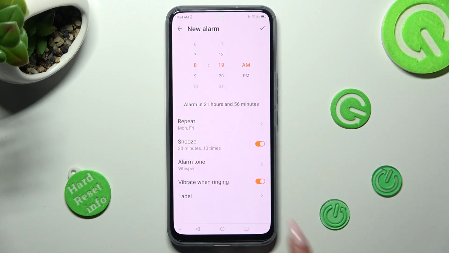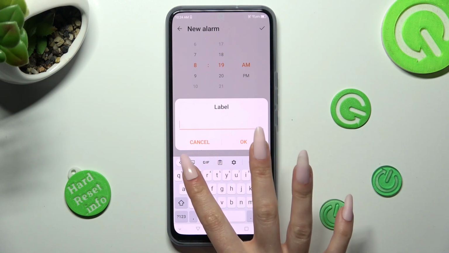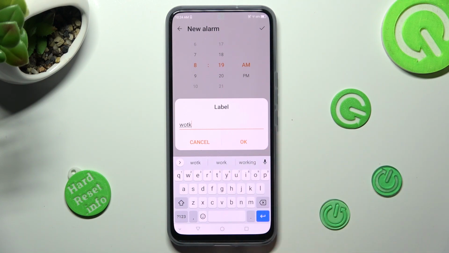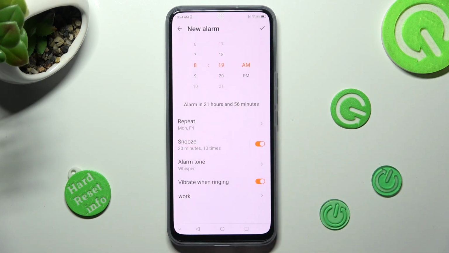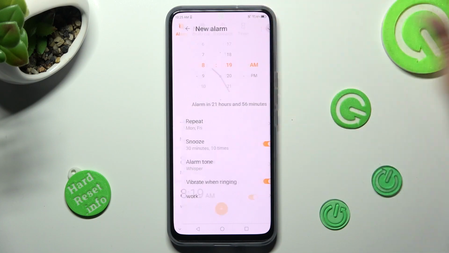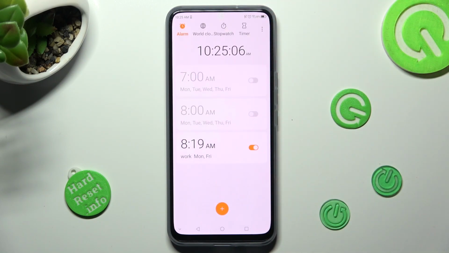When you're ready, click on Label. Label your alarm however you want to if you want to. Click on OK. And tap on this check mark at the top right corner to save your alarm. As you can see, mine was successfully created.